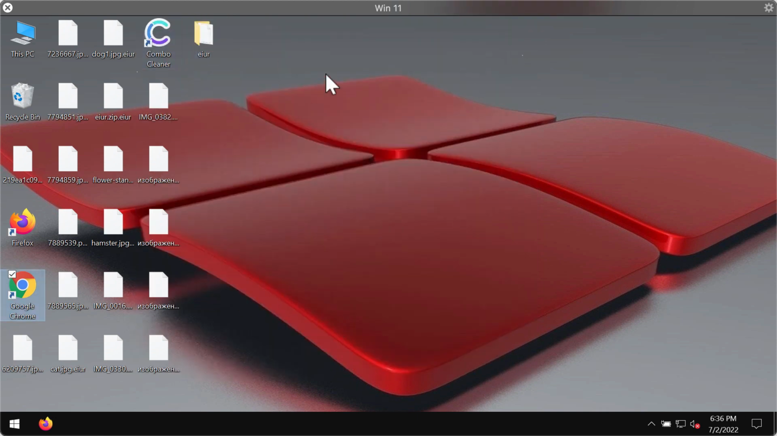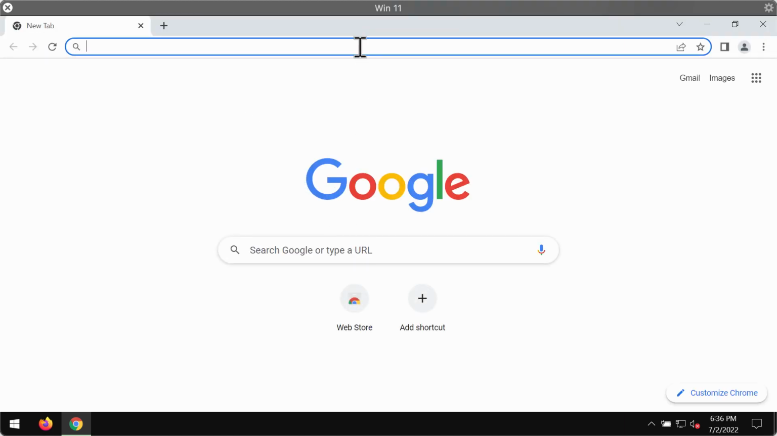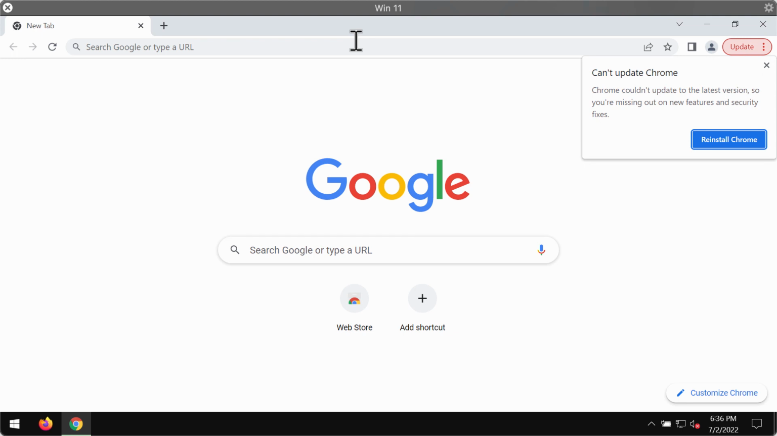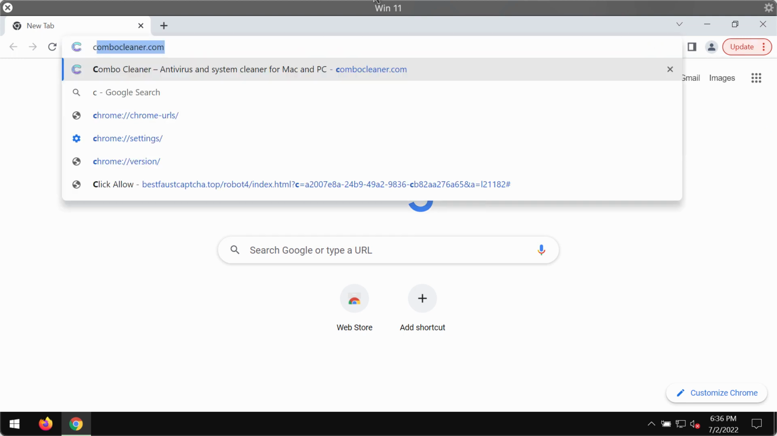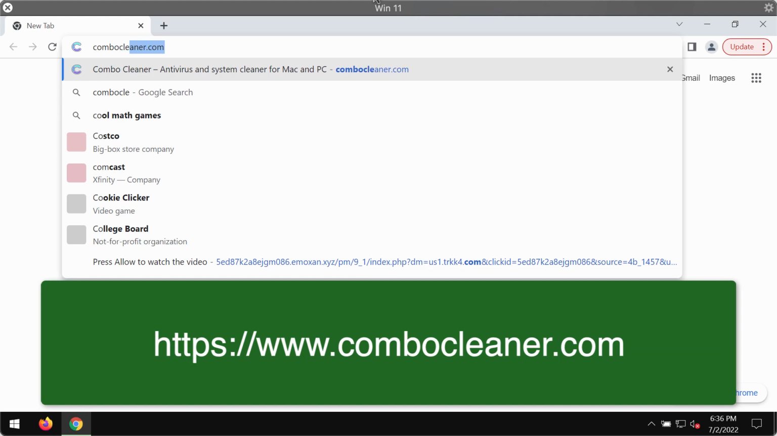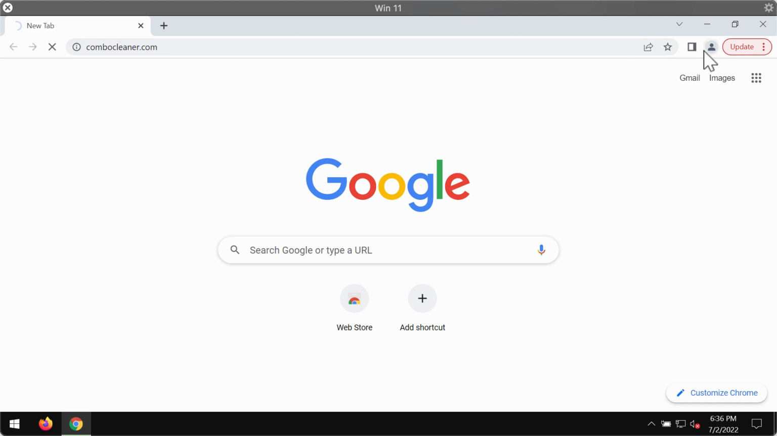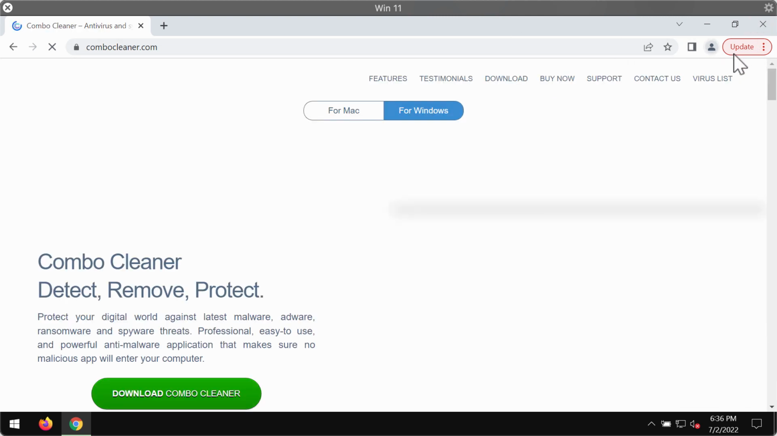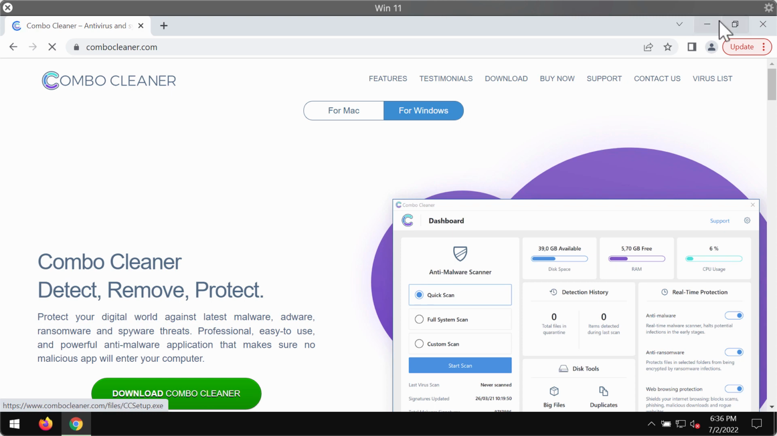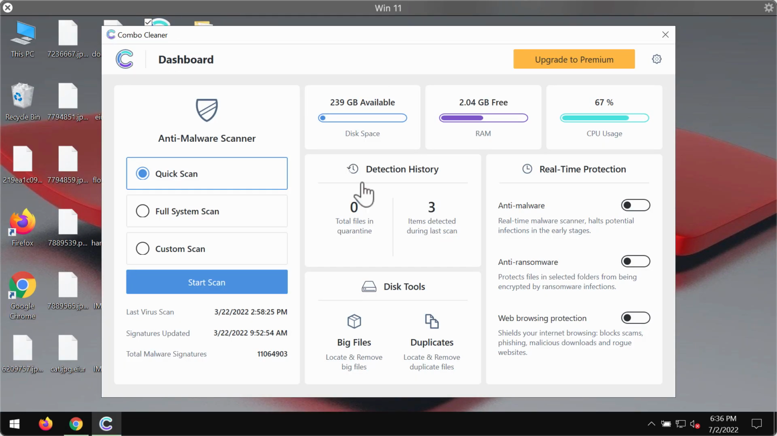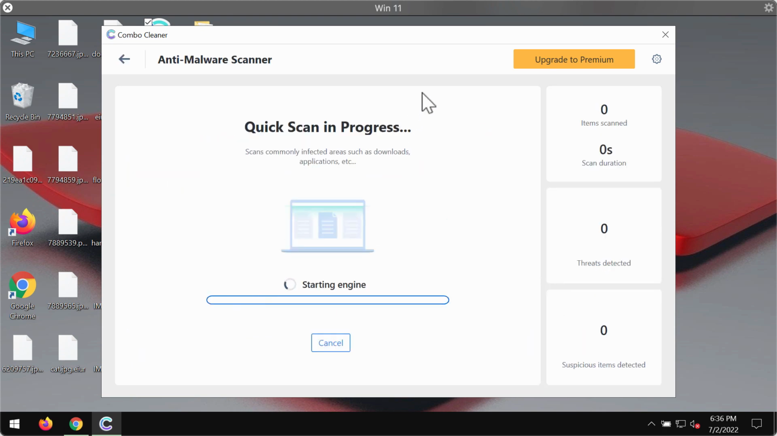To remove this ransomware, we recommend you to scan the system with Combo Cleaner antivirus, which you may get on the official website combocleaner.com. So go to this official website related to Combo Cleaner antivirus, download Combo Cleaner, install the program, and begin researching your system. The program is initially in the trial mode, so only the quick scan option is available in the trial mode. Click on start scan.